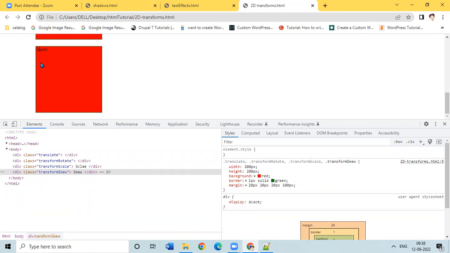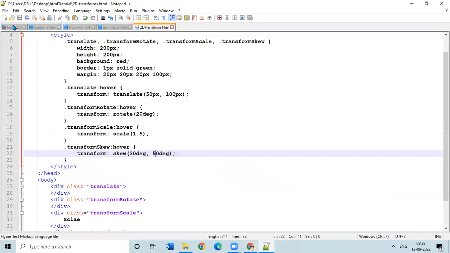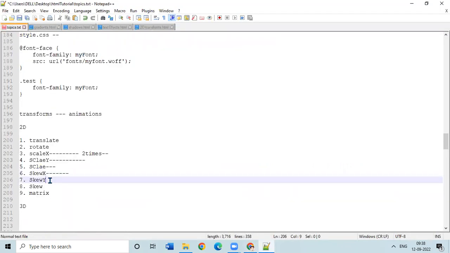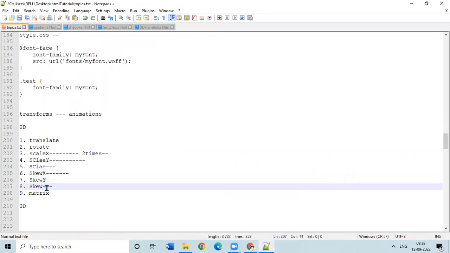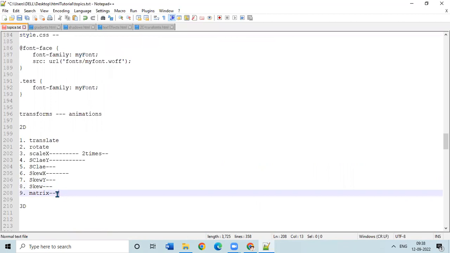Try with different values and you can see how it is moving. Okay, and we have the last topic in this 2D. So skewX I already showed you, and if you want both the sides, you can give the single skew. And the last one is matrix. So matrix means what? It combines all these 2D transformation methods into one. So you can give all the 6 parameters containing some functions. It is allowed to rotate, scale, move, and skew. So this follows this kind of syntax actually.